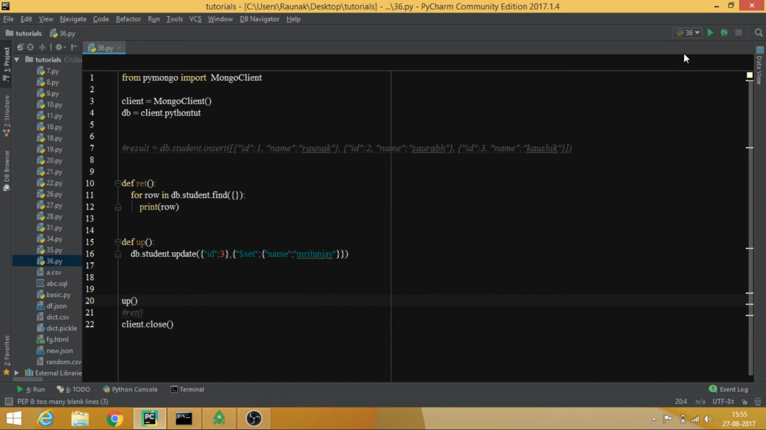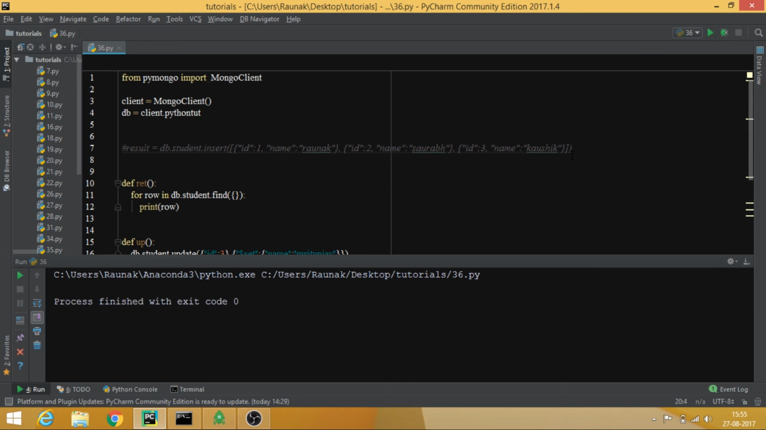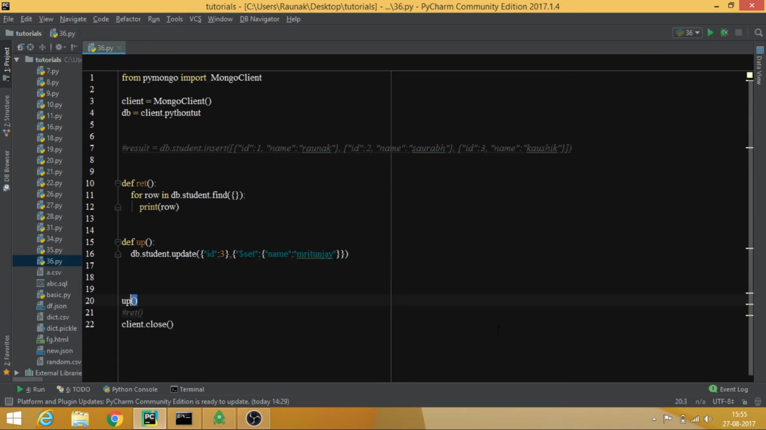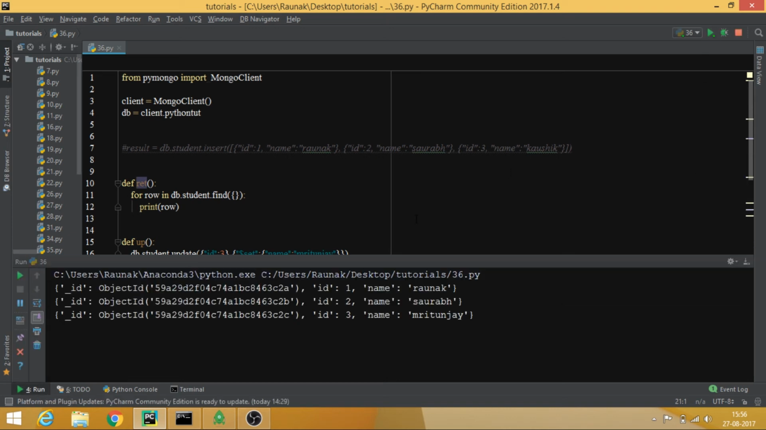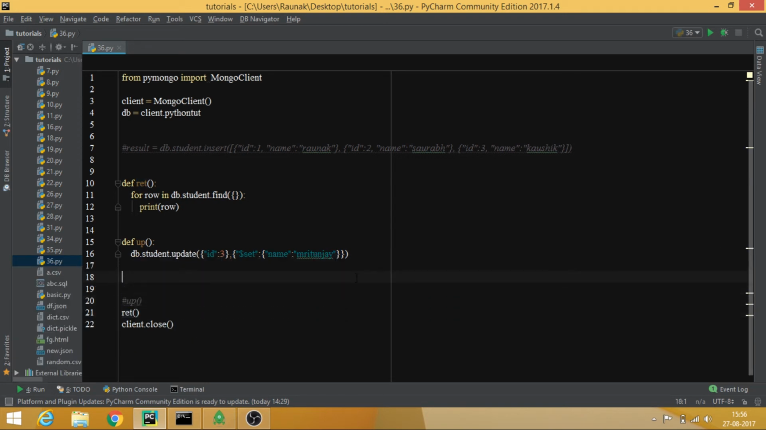Now this is going to change it, so let's just run this. Yeah, it has been executed. Now if we retrieve it, we have it. Okay, so Kaushik has been changed to Mrityunjay. So now you can actually get the overview of this thing.